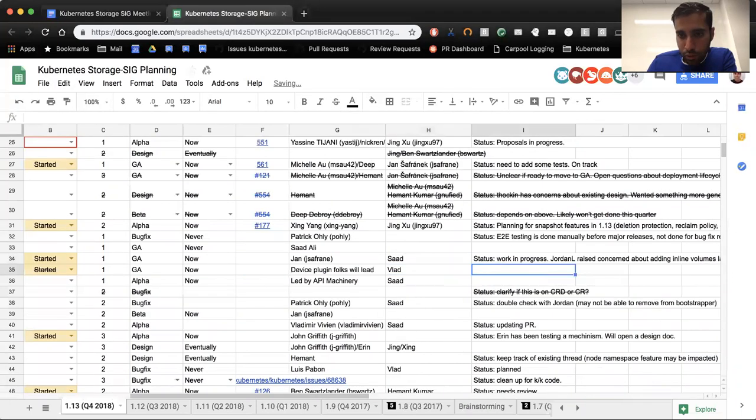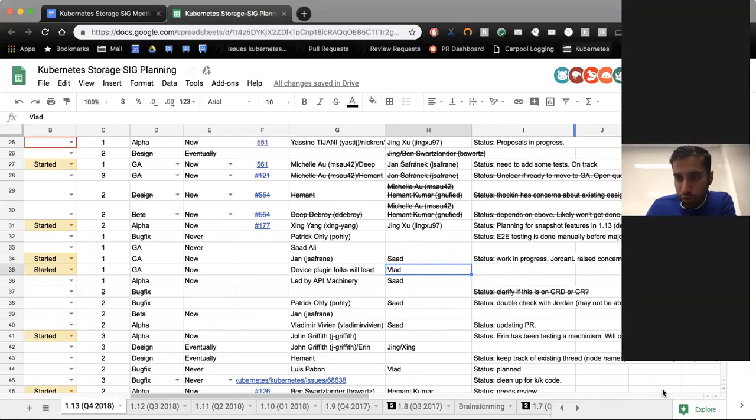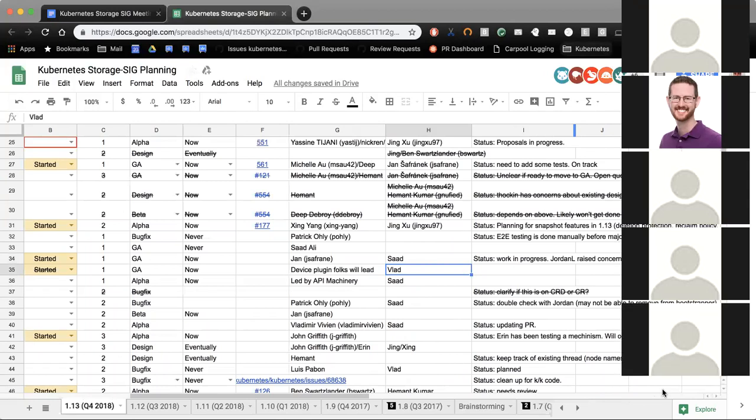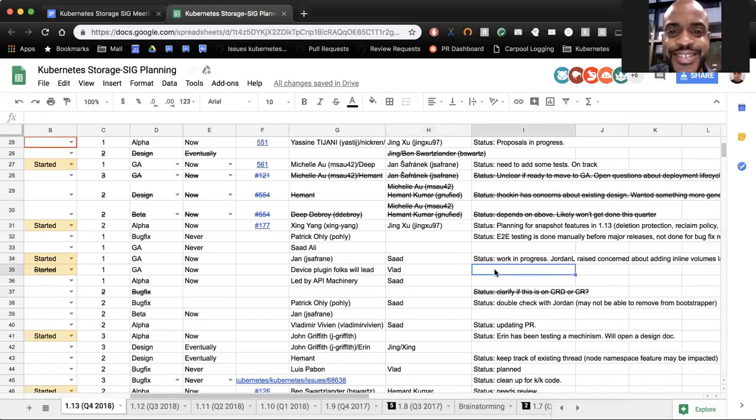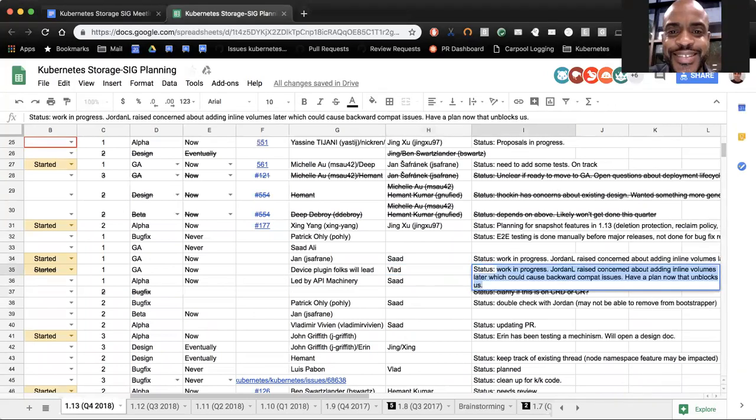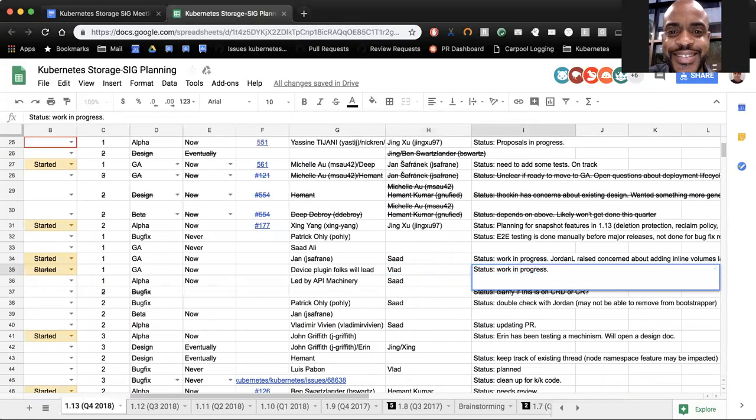Vlad has been leading the work or driving this task with some folks from the device plugin team. Vlad, are you on the call by any chance? Yeah, I was able to join. So this is work in progress. I talked to Renaud, who is the lead on the PR for the device plugin, and he was able to update the list of tasks that need to happen for this to go to GA.